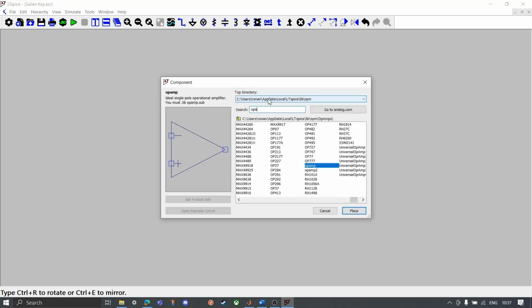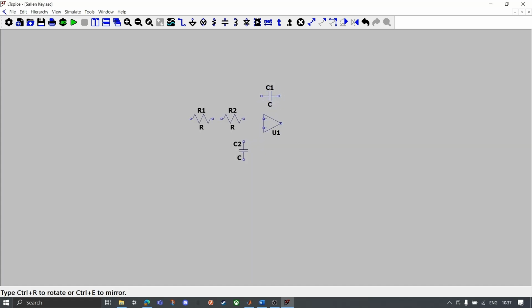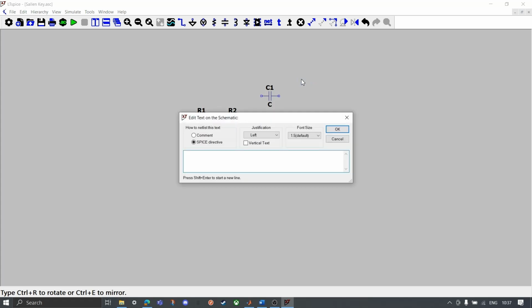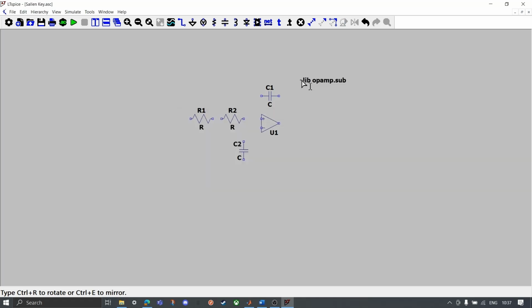Okay, so to start our simulation of the Sallen-Key in LTspice, we will add in our resistors. So we've got R1 and R2, and also our capacitors, C1 and C2. We also need an op-amp, so add in the op-amp here, and then also include its lib file, just like that. Now if we get a signal generator and put it right there, we can just connect all the wires between the components.